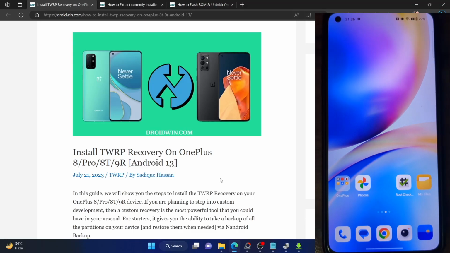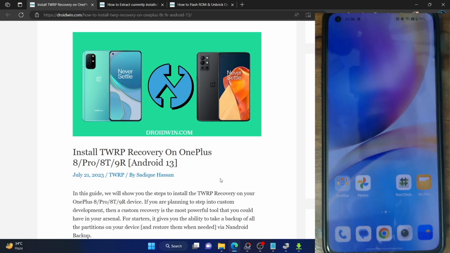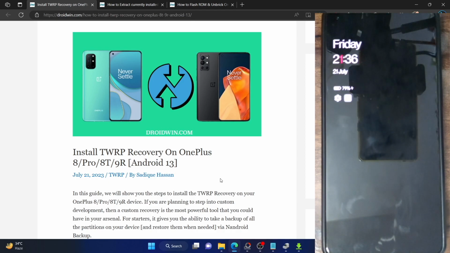Hi guys, this is Sadek from Debugging.com, and in this video, we'll show you how to install the TWRP recovery on the OnePlus 8, OnePlus 8 Pro, OnePlus 8T and the OnePlus 9R based on Android 13.